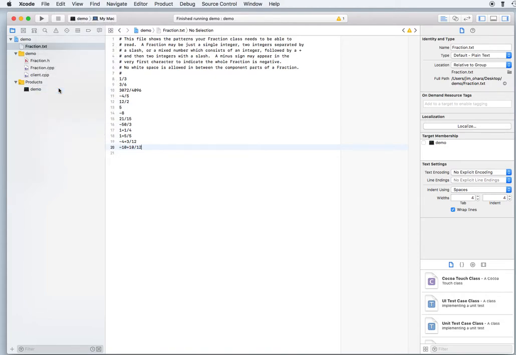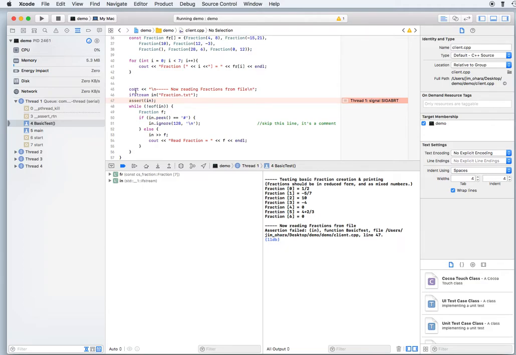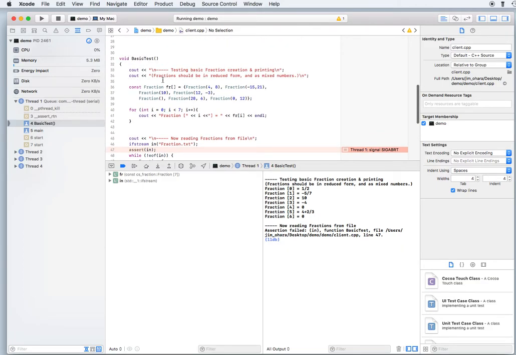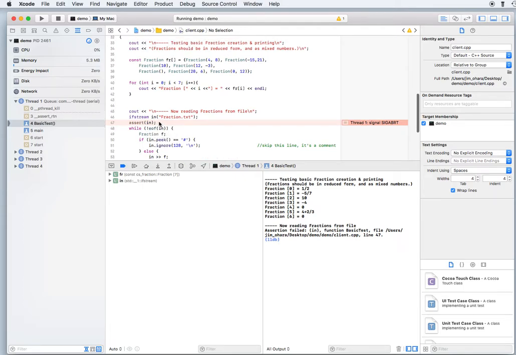Okay, so now we've got our fraction.txt file, and if we try to run the program, we get an error in this basic text routine. Assertion failed. So it says assert in. That means on line 46, we've declared in as a file variable with the file name fraction.txt, but the assert can't find it, so it fails.